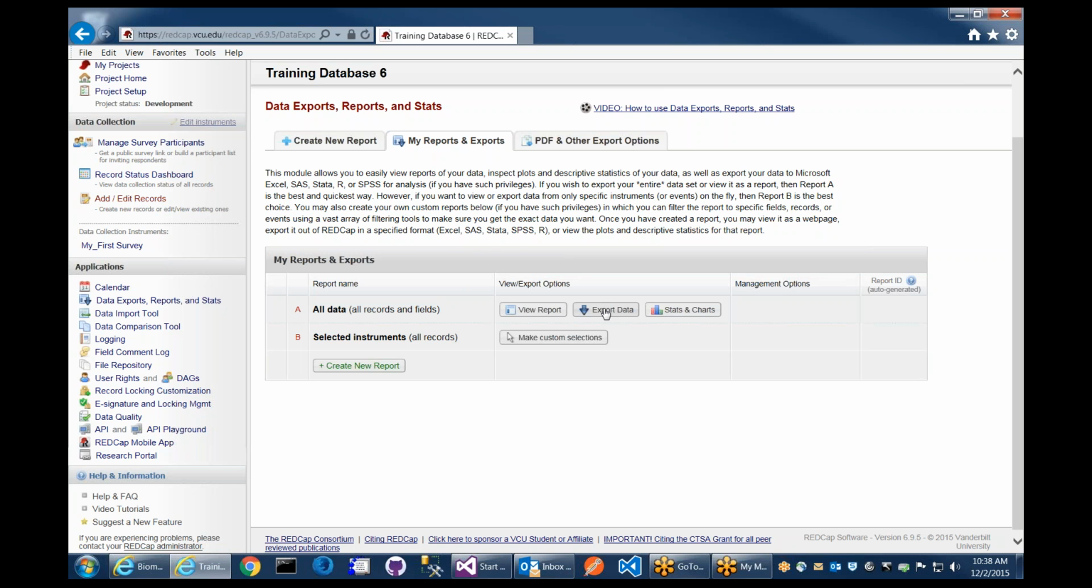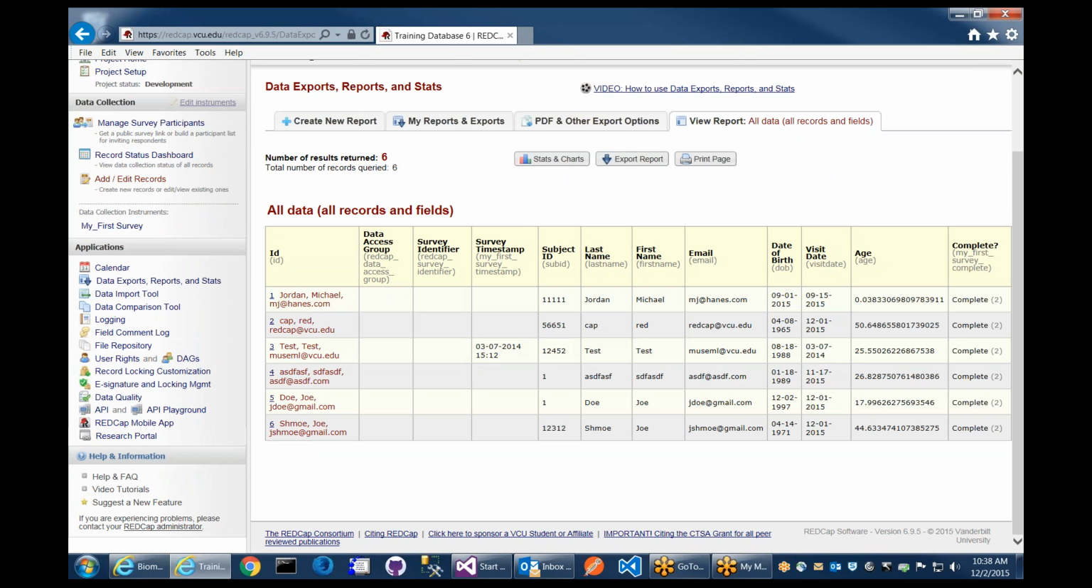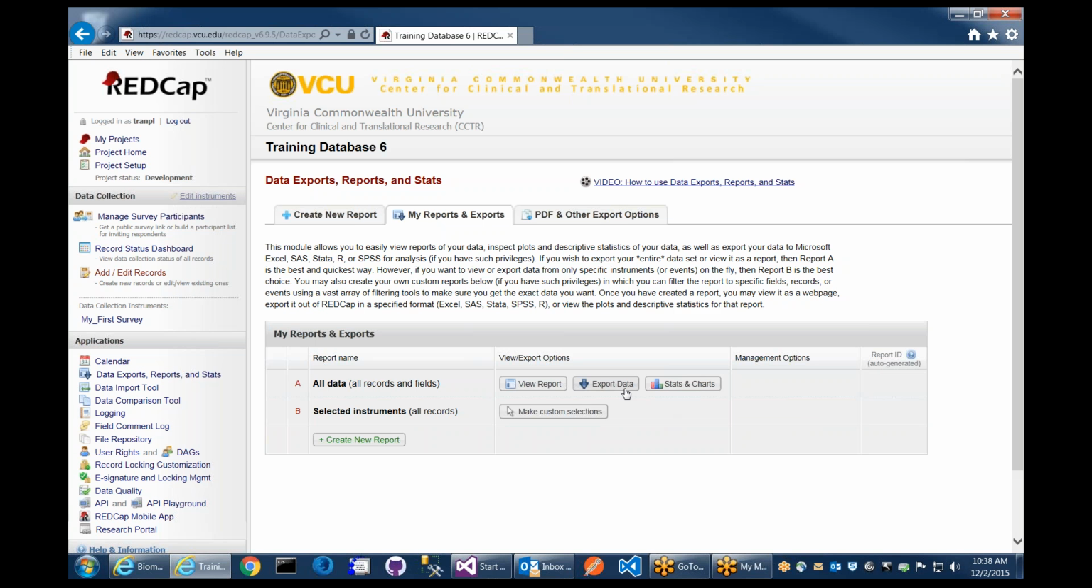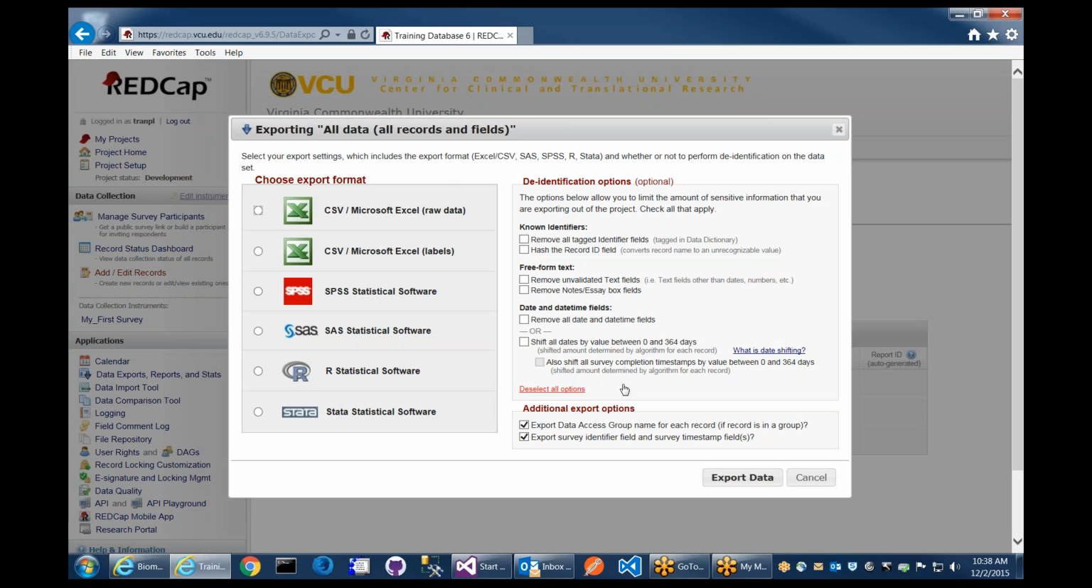So when you want to export your data, we can view it first, just to look at what we have. Some empty stuff. This is also stuff that'll be covered in a different video. This is about the data access group, which would be DAGs right here. Survey identifier, subject ID. So this is where all your important stuff starts. You have dates and then timestamp for when it was completed. So let's go back to the reports, export data.